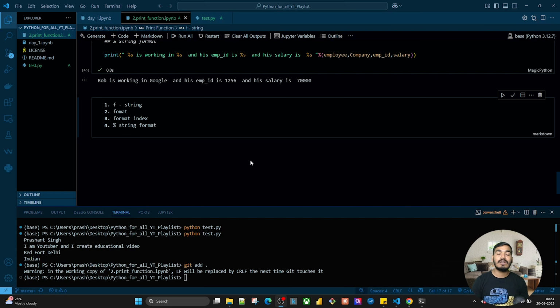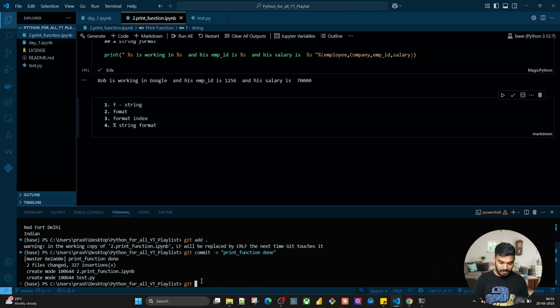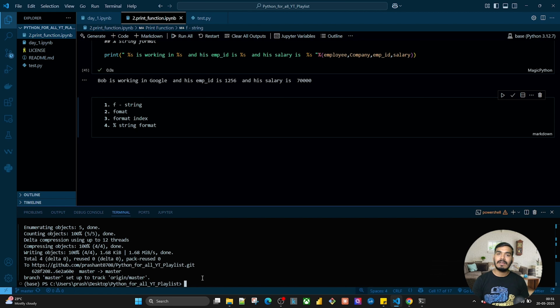I will push this code to my GitHub. From there you can download. So let me push this, commit -m print function. Okay, then git push -u origin master. Perfectly, it has been added. Now let me check also.